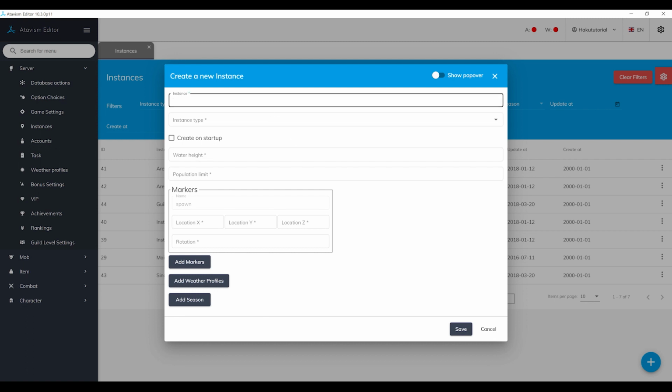For the instance name, it is case sensitive and it needs to match our scene name, Test Area. So make sure you capitalize the T and the A and you don't put a space, just as the name of our scene is in the Unity project.